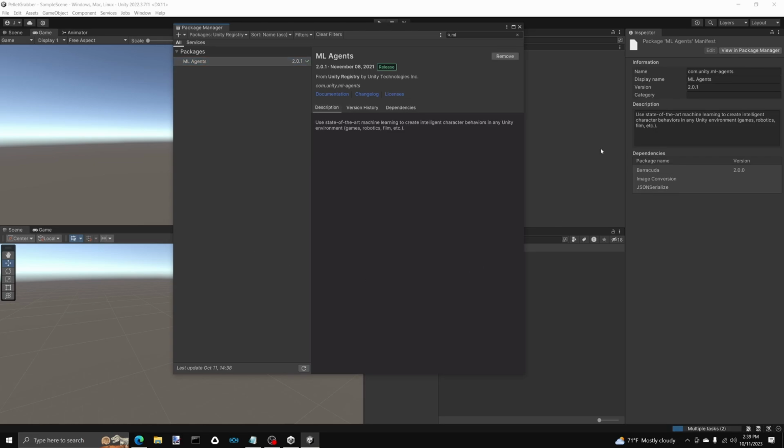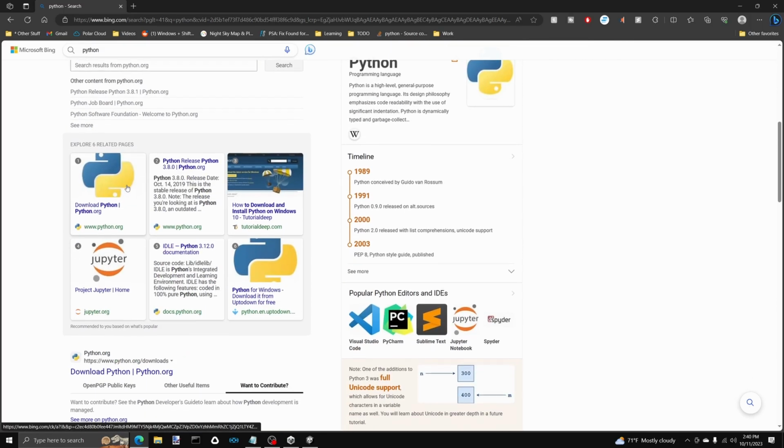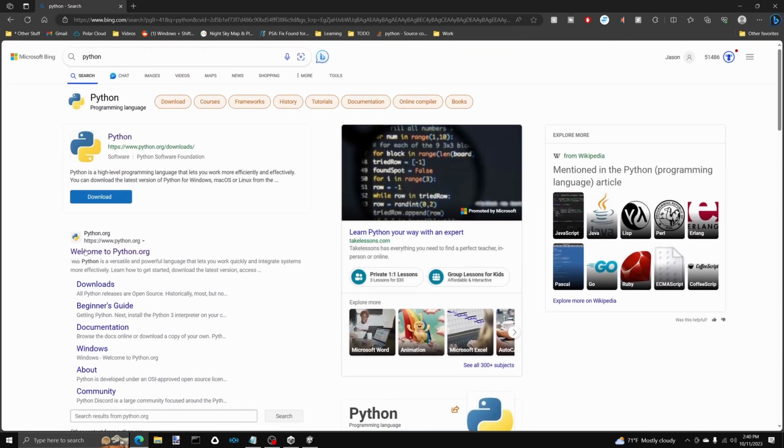All right, once it's installed, we're going to be done with Unity for now. What we're going to do is go over to our browser of choice. I just use Edge because it's here and I didn't really feel a need to change it. We're going to go to Python's website. You might have things that pop up at the top with ads and stuff. That happens a lot in browsers. Ignore those. Look for one that says Python, and it's going to be python.org.